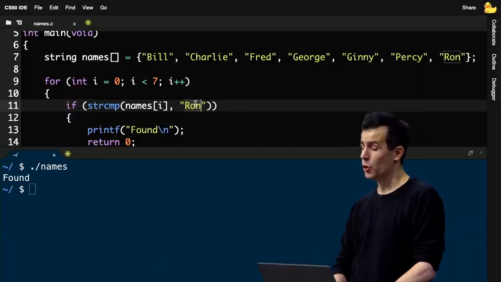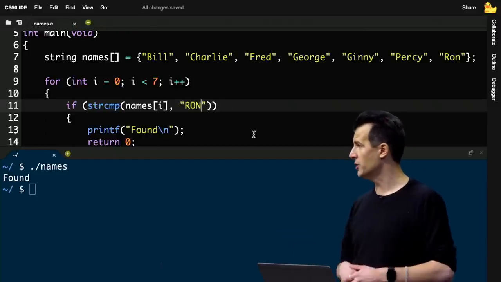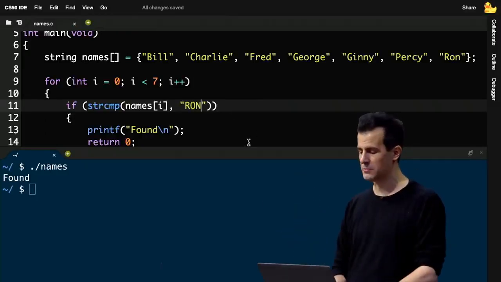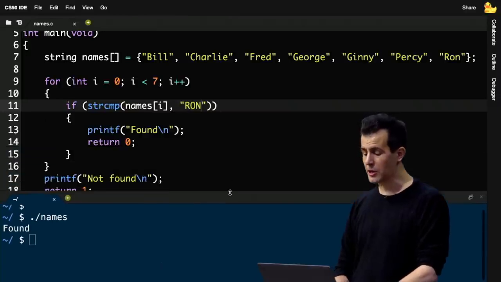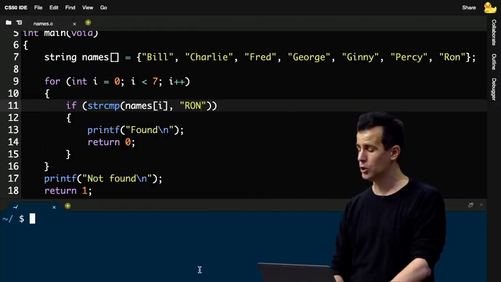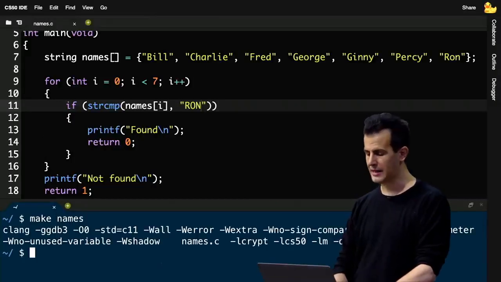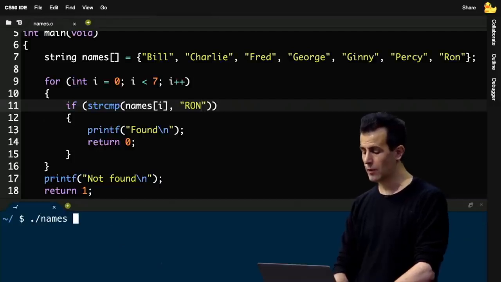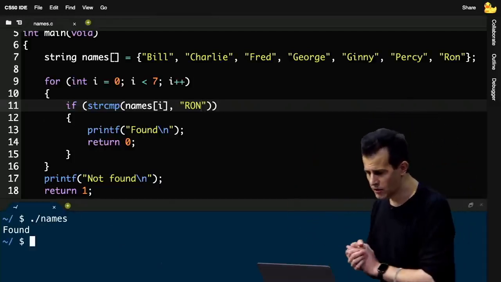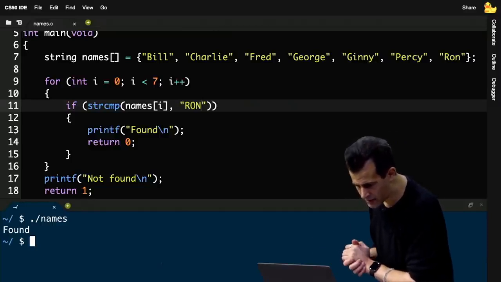When in doubt, try it. So I'm going to do exactly that. I do happen to know the answer, but suppose I didn't. Let me change Ron to all caps, just because maybe the caps lock key was on and they typed it in a little sloppily. Let me make no other changes. Notice that I'm leaving the original array alone with only a capital R. Let me remake this program, make names, ./names, and voila, he's still, in fact, found.